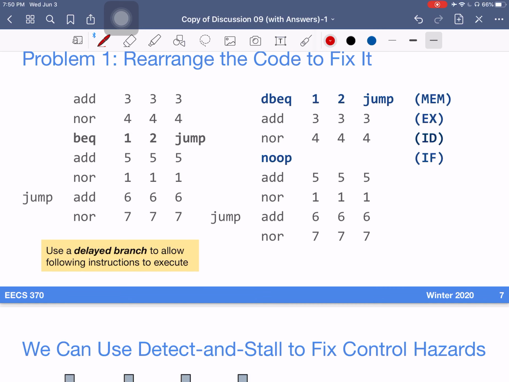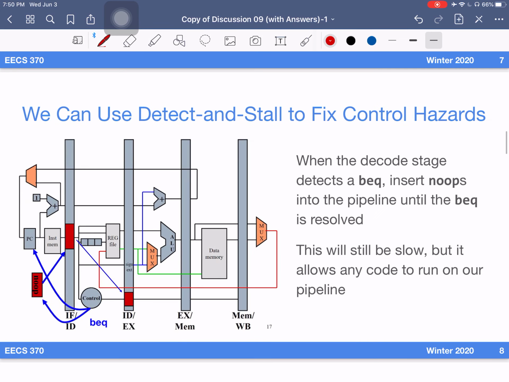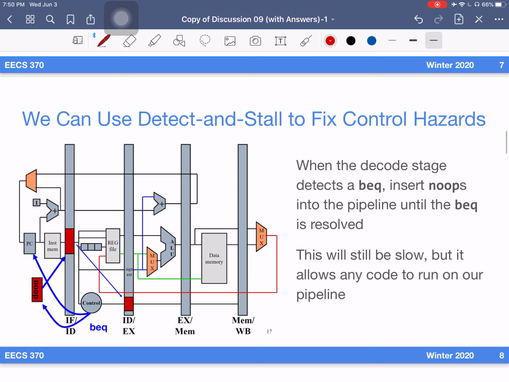But usually, changing the assembly language is not what we want. We want to modify our hardware a little bit so it can support all the assembly code we originally have. So this is why we have the second method, detect and stall.